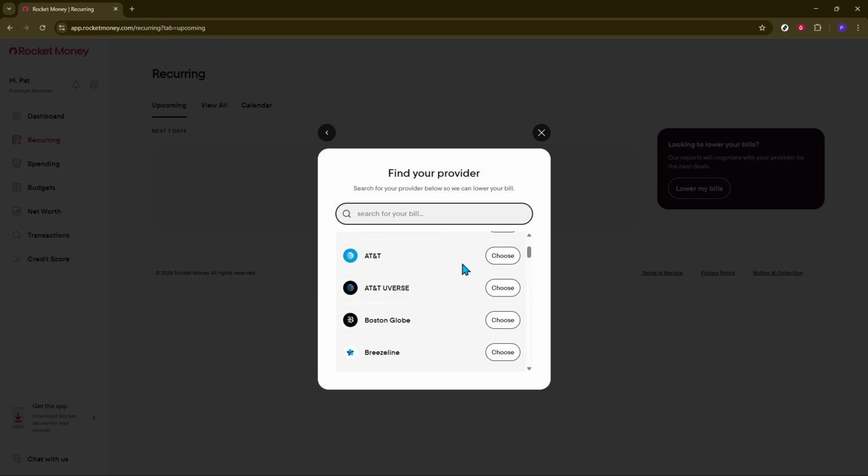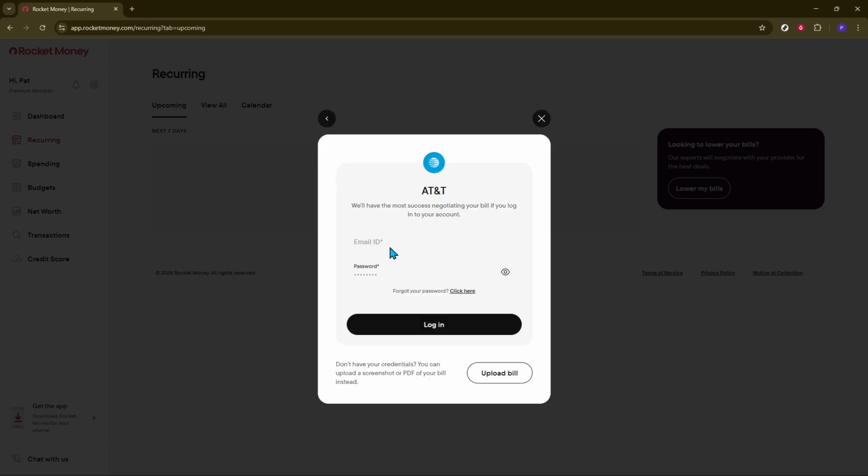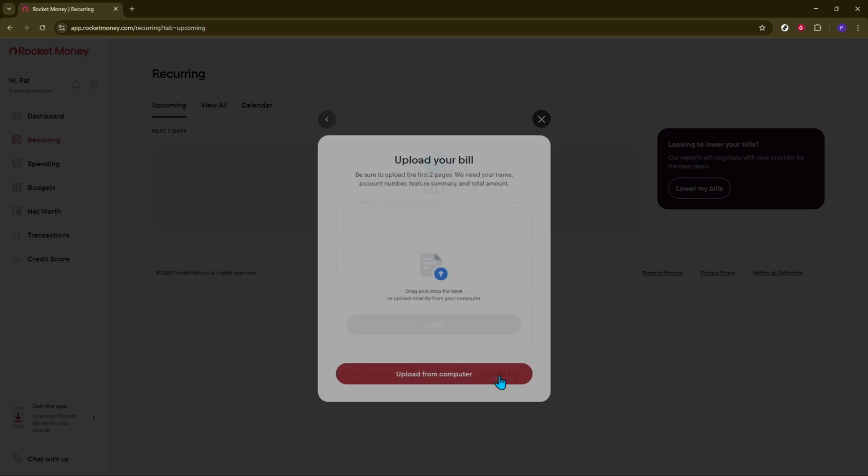If you're concerned about security, rest assured that Rocket Money uses secure protocols to keep your data safe. In the event you don't have your account credentials handy, there's an alternative option to upload your bill directly to the site. This is a handy feature as it allows Rocket Money to still negotiate on your behalf by assessing your bill details. As you follow these steps, keep in mind that patience is key.